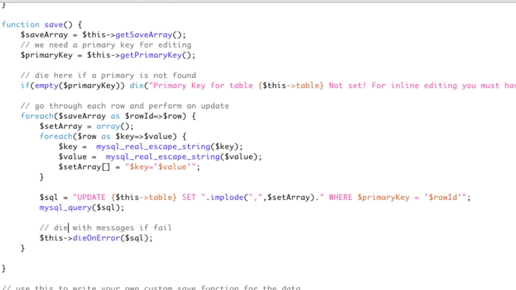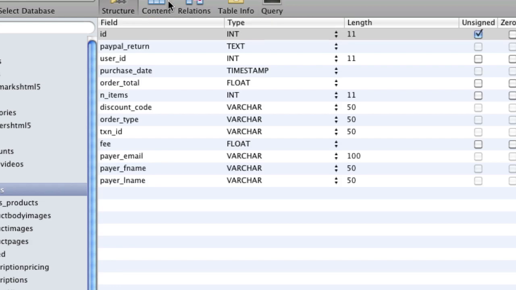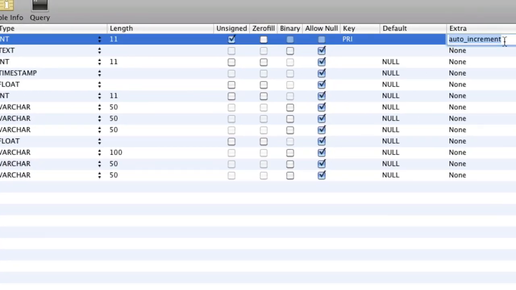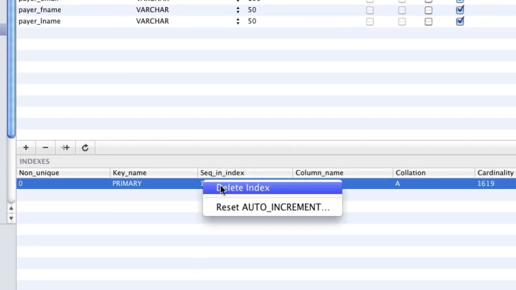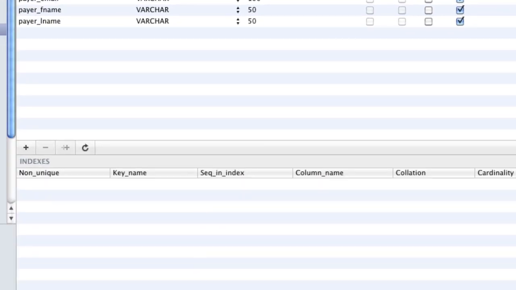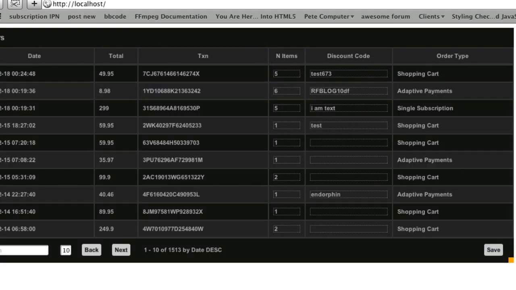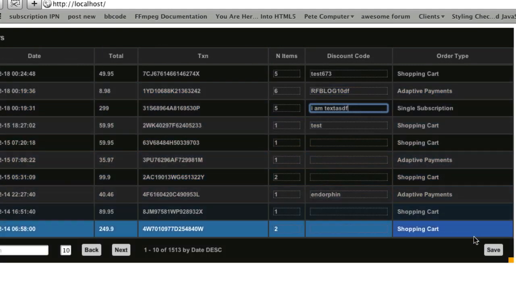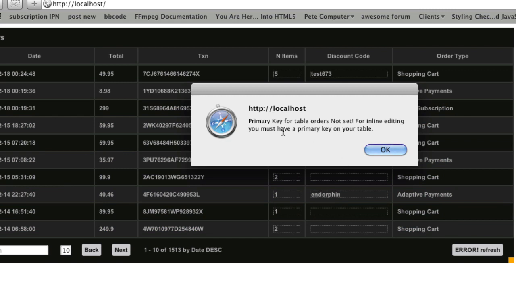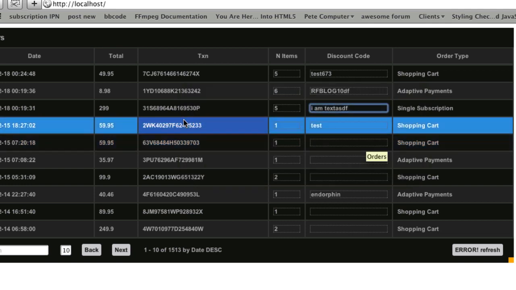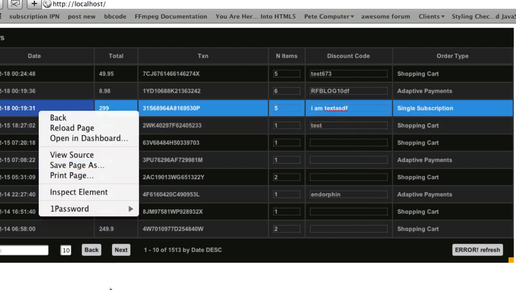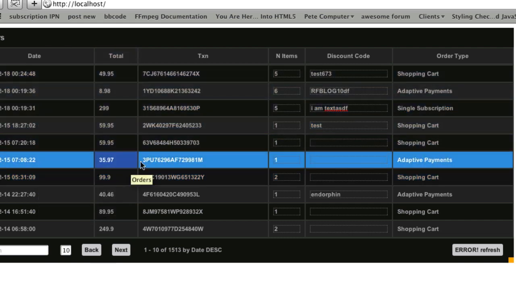So what happens if you don't have a primary key and you're trying to do editing? Well, if I go to structure here and I delete the auto increment and then I delete the key, right, delete. So if I go back to the grid here and I try to edit, let's say I edit this and I try to save, it goes, oh, error, primary key for order is not set. So the grid is really going to help you make sure you do it right when you do editing, because you can't do it without the primary key. But a cool thing about doing this is that the primary key, when you do have it set, is now on every row. So you can use that when you use this grid.